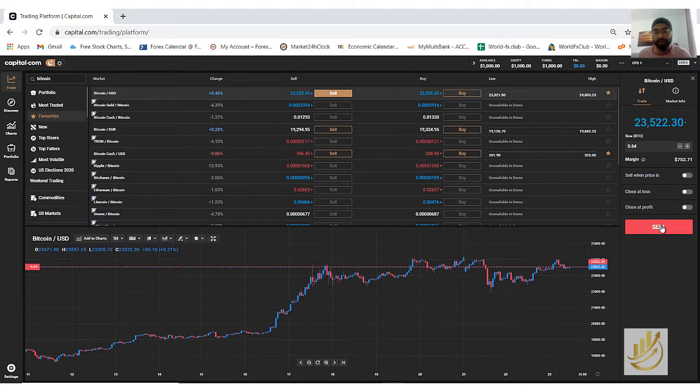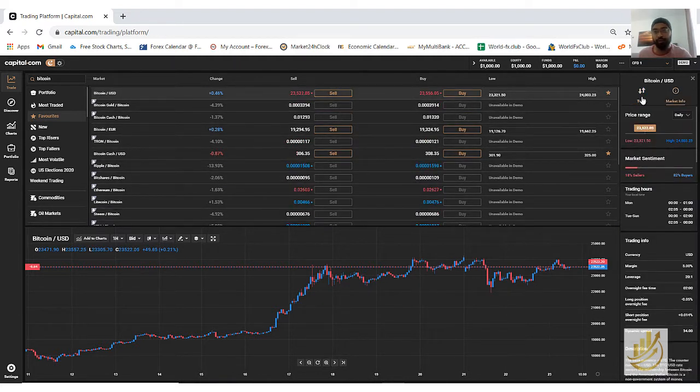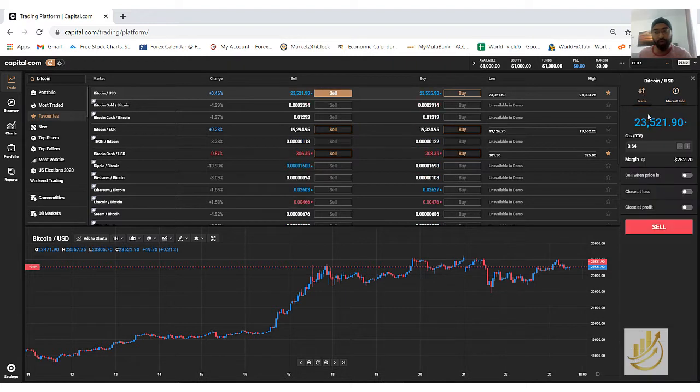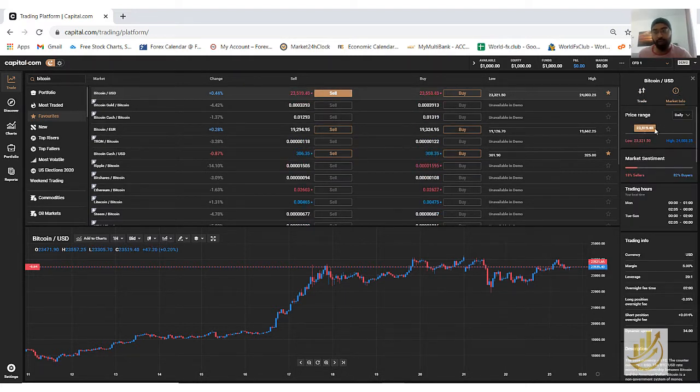The good part here is that once you click on any product, you have two things. You have the trade window where you actually put a trade, and you have the market info window where you actually read about this particular product. So let's say we want to read what the market sentiment is. So we know that there are 82% buyers in the market and these buyers are pushing price higher. So these are the fundamental ways that you can read about this particular product while you're trading.